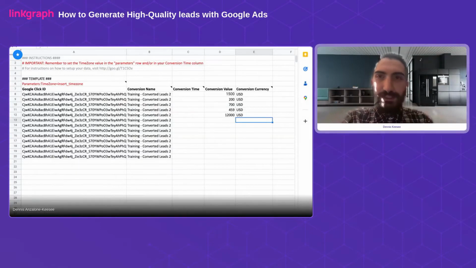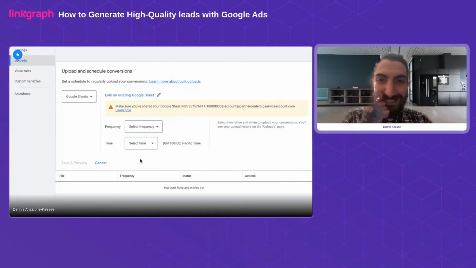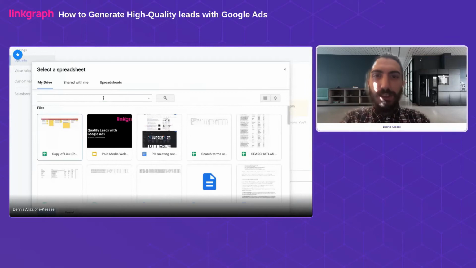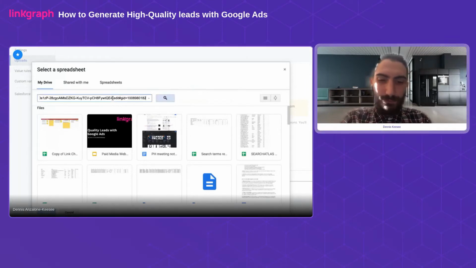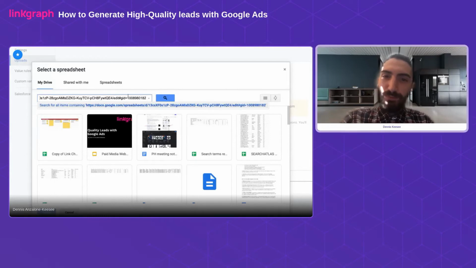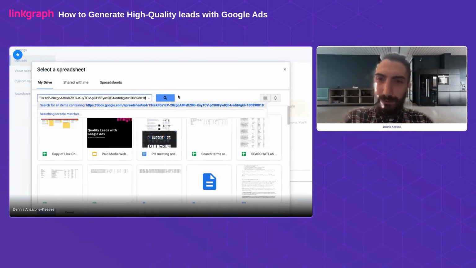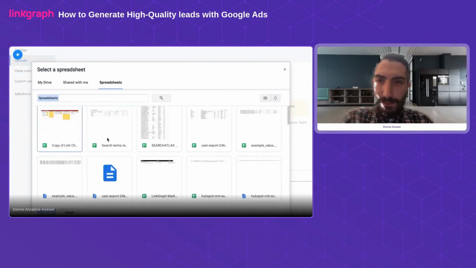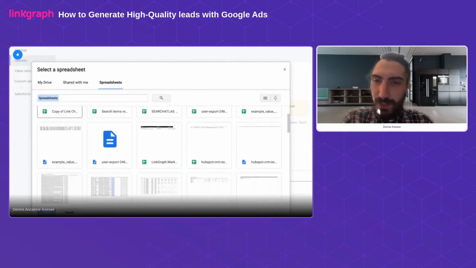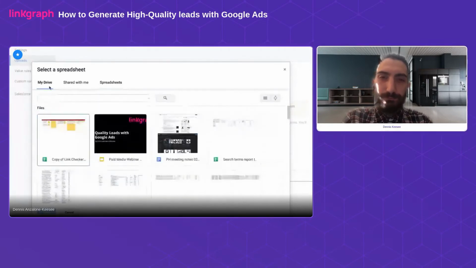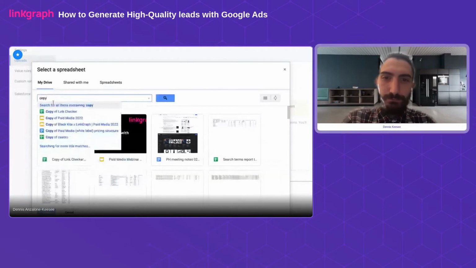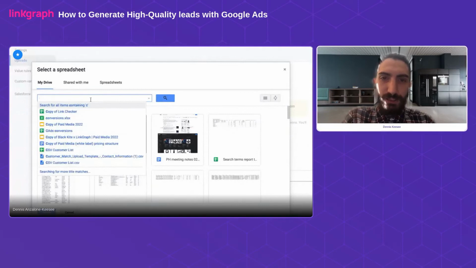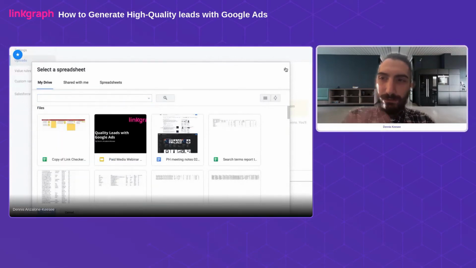So I will make sure to select the link over here and go to my schedule and link my Google Sheet over here. So it will ask you to input your, which I don't know where it is right now. I cannot find it, but it should be in your spreadsheet.